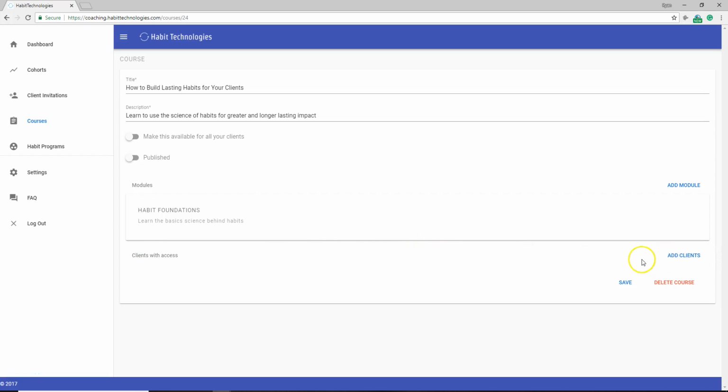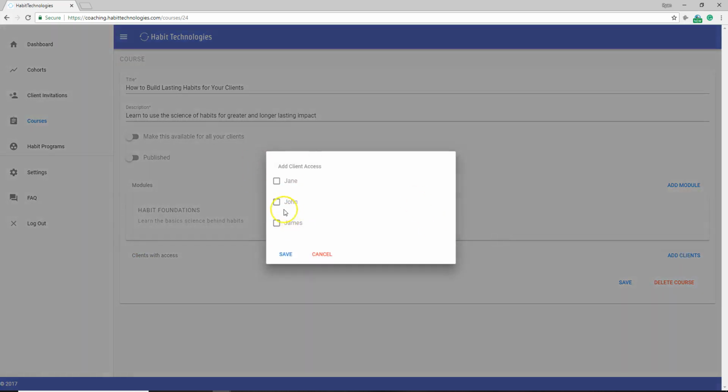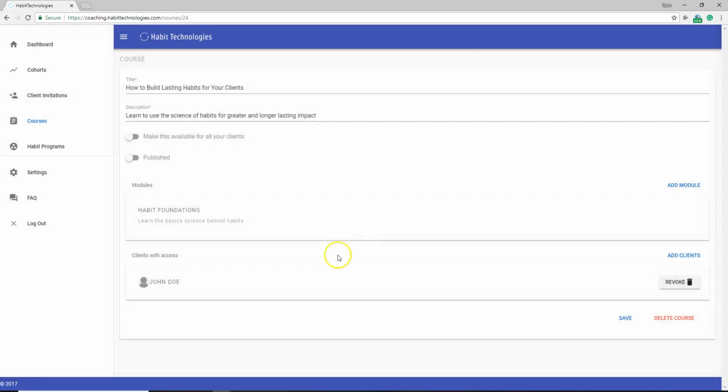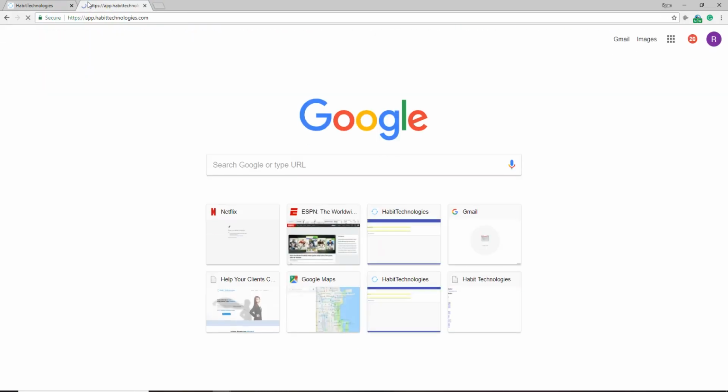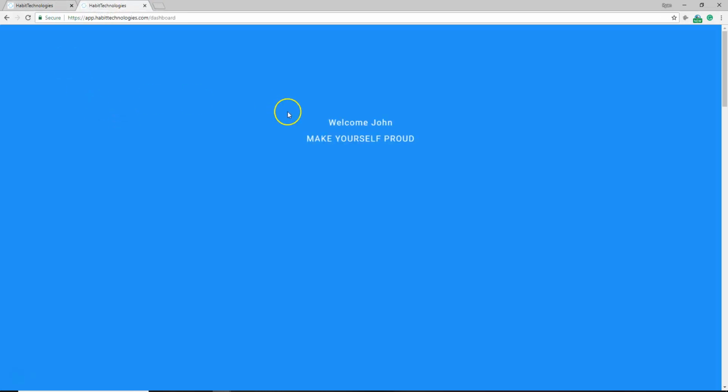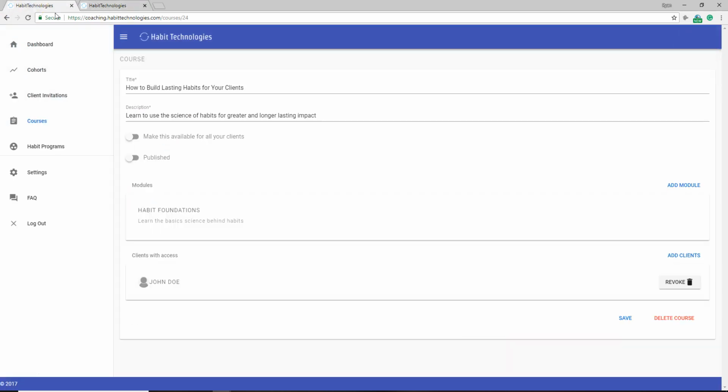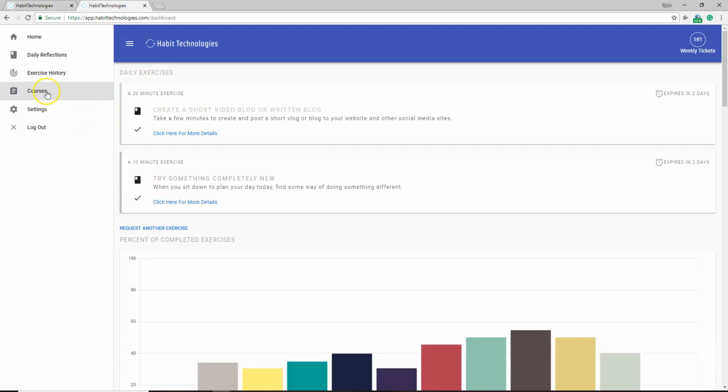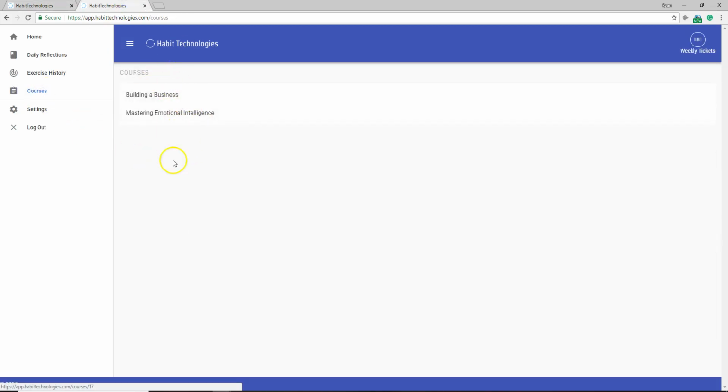So to add clients, you just simply add a client, and I want John to be able to access this. So now my client John Doe is ready to roll. Save it, and then I want to show you what it looks like for John Doe. So this is the client side. This is John. Oh, actually, let's go ahead and publish the course. So published, actually keep it unpublished just for a second. So John doesn't have it yet, right?